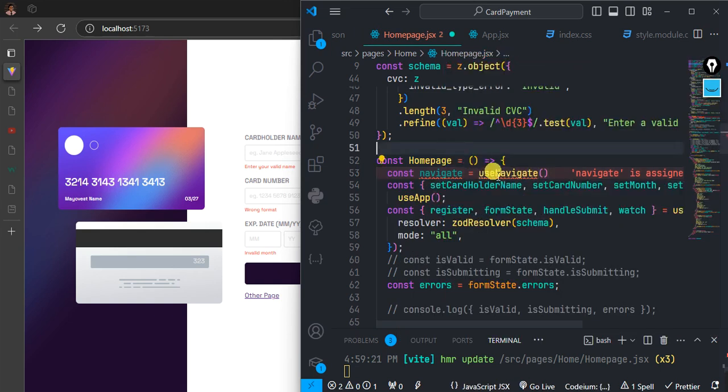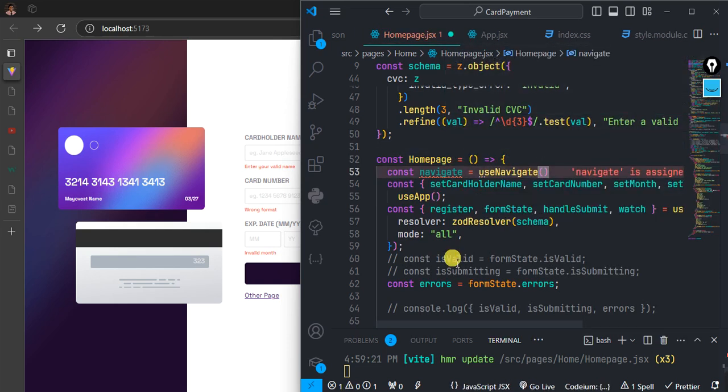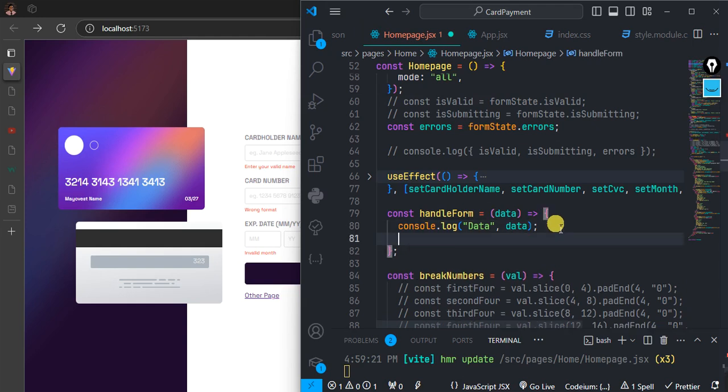Use navigate. Have I not imported it? So yeah, it has been imported like that. So where do we want to use it? This is where we are getting our form from. So when your form is submitted, it will call this function. So inside it now, what we can just do here is to call navigate there.